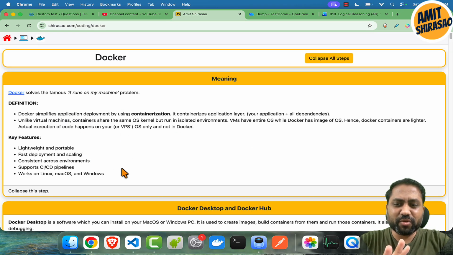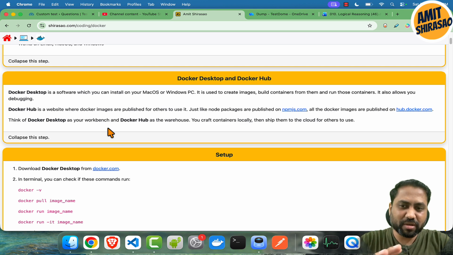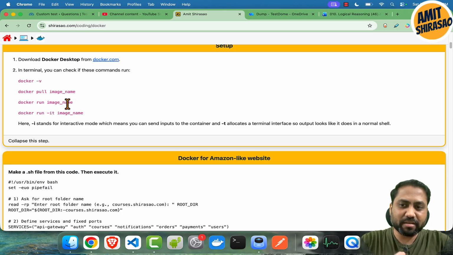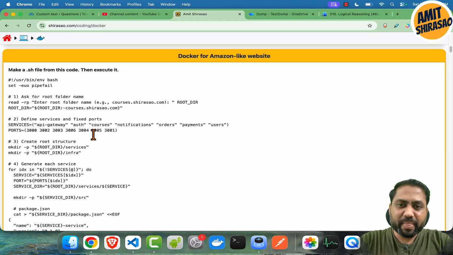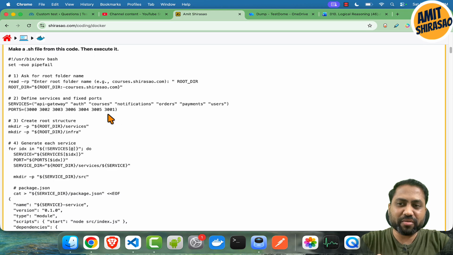Okay, it's lightweight, portable. I have covered everything. Docker Desktop, Docker Hub. Docker Hub is a registry where you keep all your images and all. So you can publish your images and all. So the Docker version, Docker pull image, Docker run that image. Run means create a container and run that container from that image. Okay, fine. Then Docker for an Amazon kind of website. So this is how a Dockerfile normally looks.